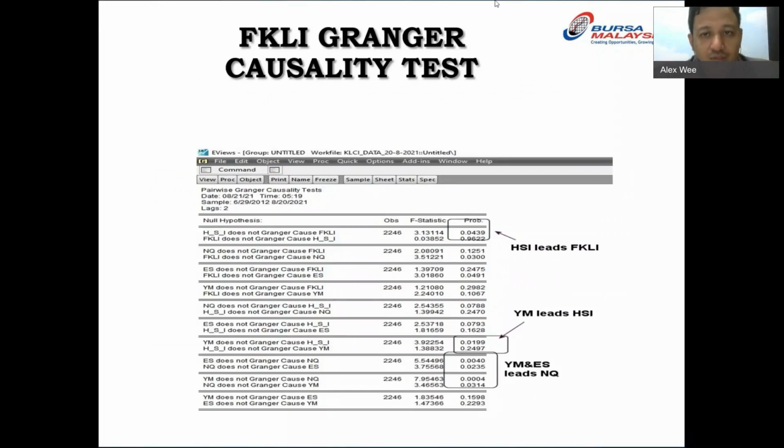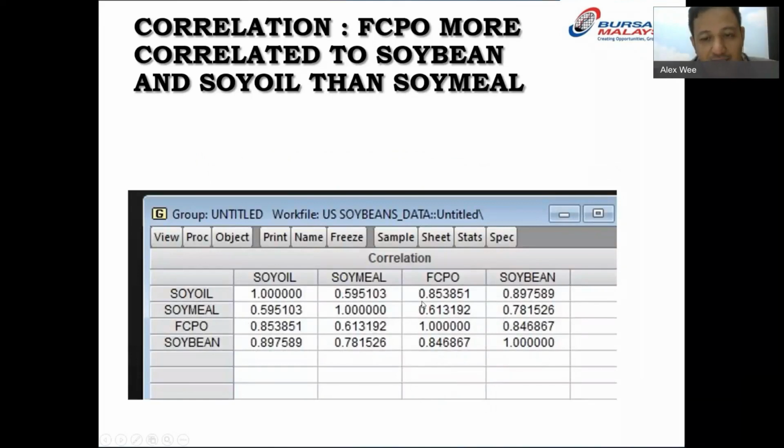One very important test to know how to create a good indicator for FKLI is called the Granger causality test. Granger causality tells you what leads FKLI. Here it proved that HSI actually leads FKLI, but FKLI does not lead HSI. Dow Jones actually leads HSI, but HSI does not lead Dow Jones. Here also it shows Dow Jones and S&P lead NQ. That's besides the point. So what it says is that Dow Jones goes first, then HSI goes, and only then FKLI goes. So FKLI is a lagging indicator.